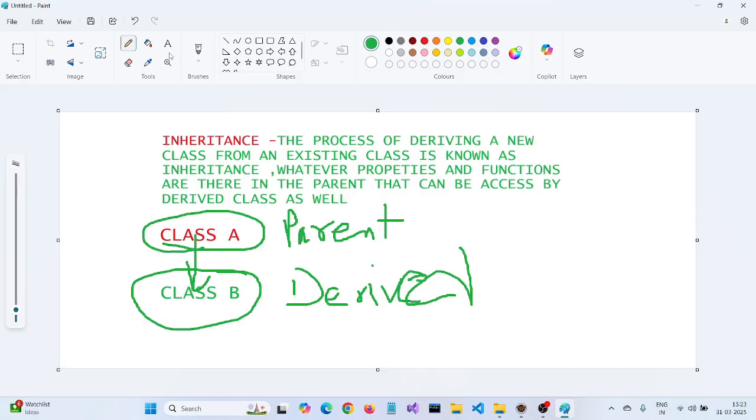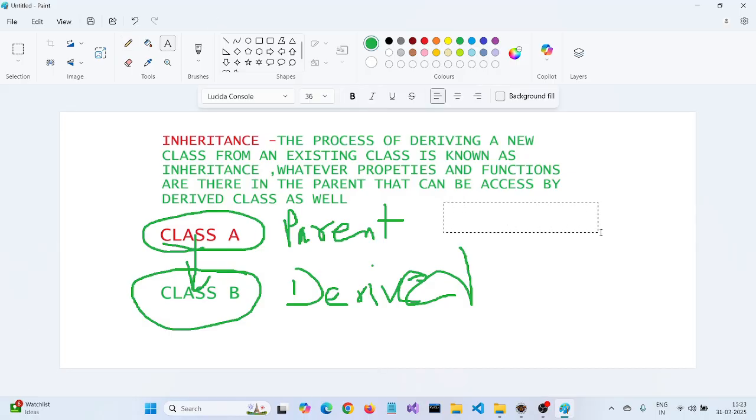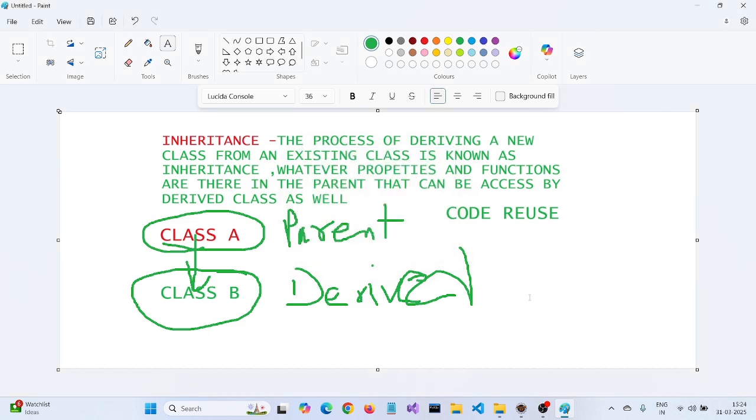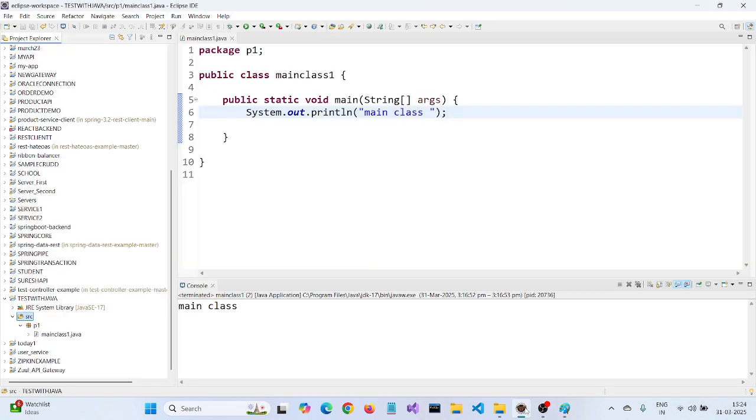The main purpose of inheritance, we say, is code reuse. It means someone has already written a particular class, so we need not write the same thing again and again. It can be utilized in different classes. So now I'm opening my Eclipse and I will write down an example starting from the beginning, so that you can also understand properly.